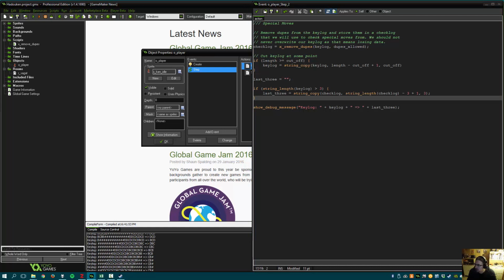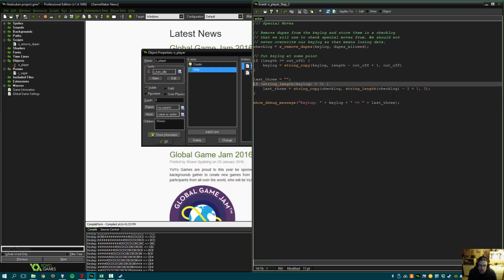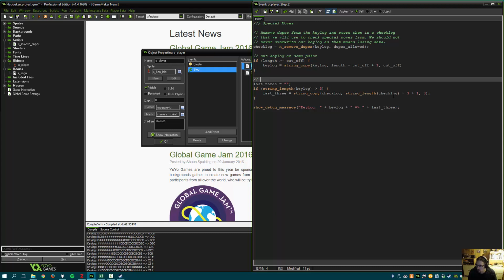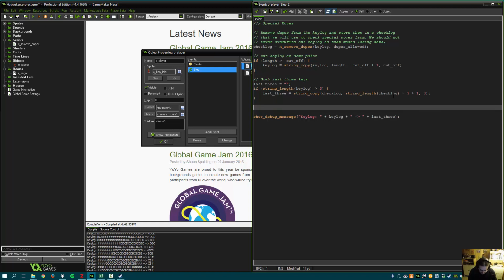All right, so let me clear up this code a little bit. Let's see, for special move. All right, so I got my check lock in here. I got my cutoff. And then we're looking at the last tree. So, actually, I'm going to put a comment on that. So, grab last three keys. And then, what's next? Well, we're going to check for Hadouken.